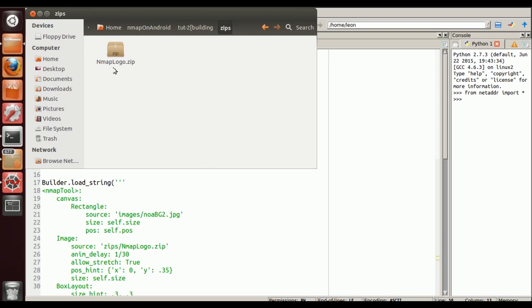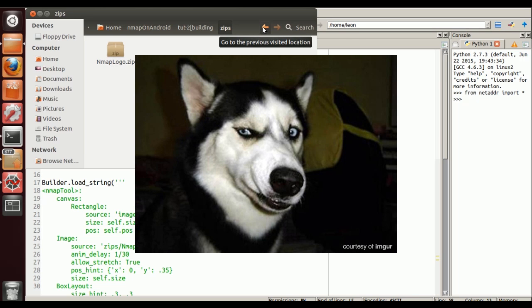this is a zips folder which contains obviously the Nmap logo, and I got bitten by a dog today, which is really nice, which is making it exceptionally hard to type, but the show must go on.